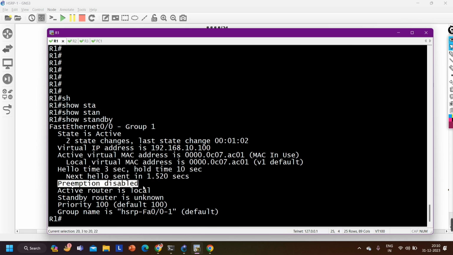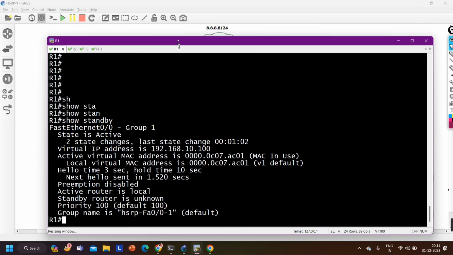By default preemption is disabled. The active router is the local router and the standby router is unknown. Priority is 100 and this is the group name. Clear, guys? Clear.